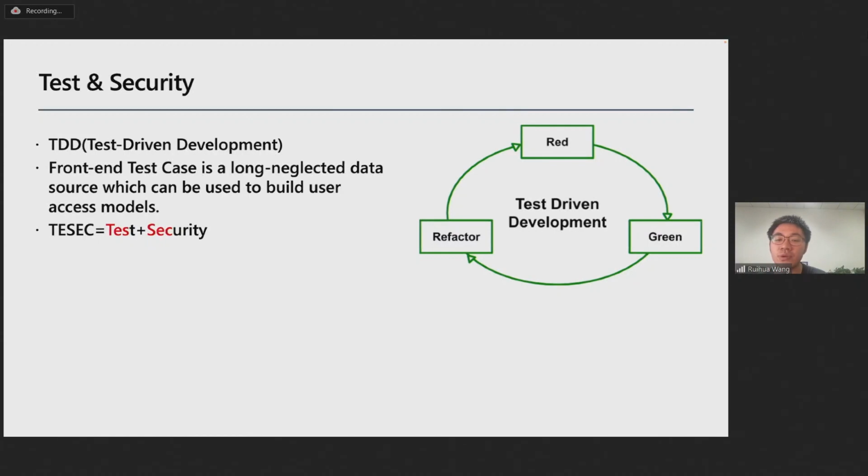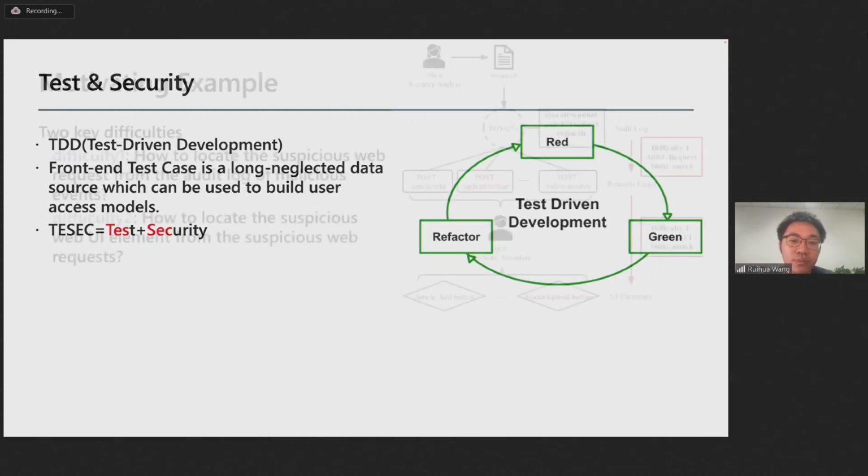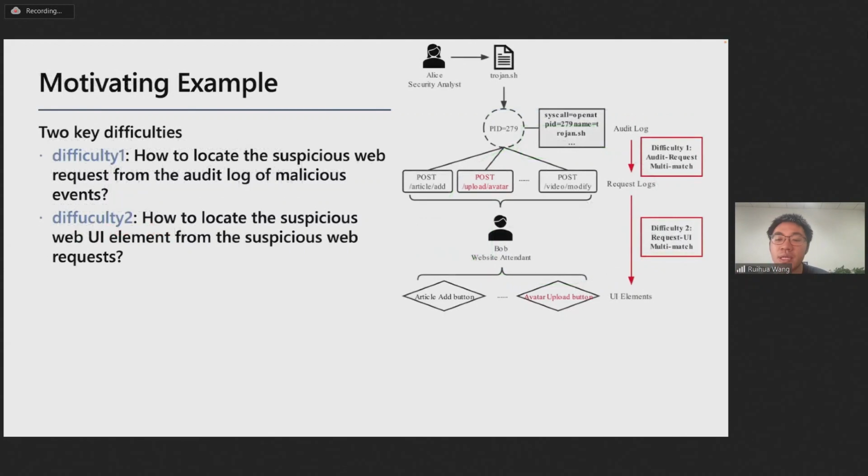This article will use these front-end test cases to establish a user access model, thereby constructing the connection between UI elements and network requests. This is why this article is called TeSec. TeSec means test and security. Here we will give a motivating example.